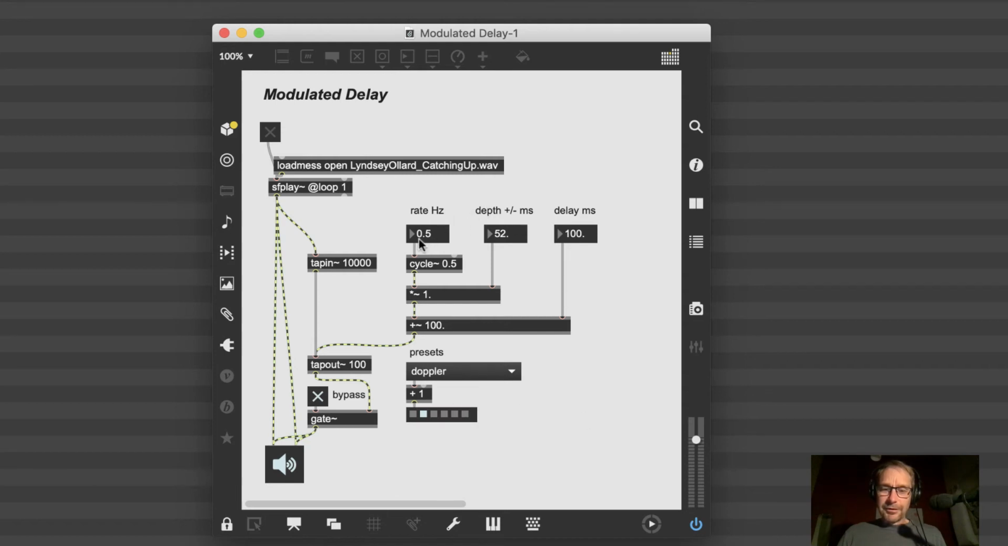So we've got a modulation rate of 5 Hertz, quite a large depth of plus or minus 52 milliseconds and a depth of 100 milliseconds. And this is what the direct plus the delayed sound sounds like.